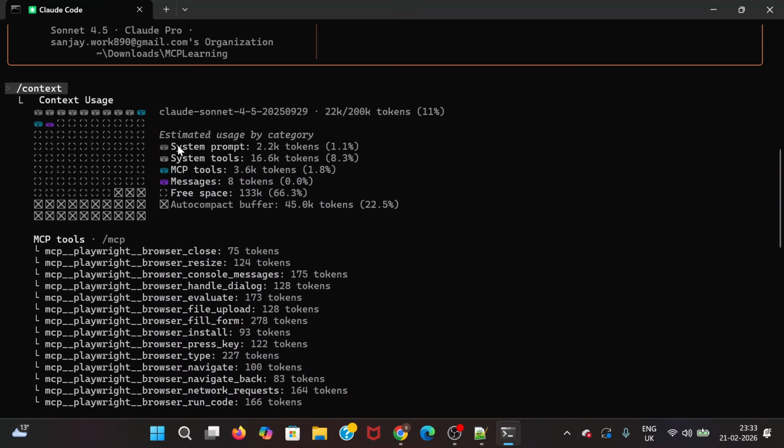And if you see here, there are different usages, for example, system prompt, system tools, MCP tools, messages, free space. So what exactly are these system prompts and system tools? These are like Claude's internal stuff. These are like built-in instructions.